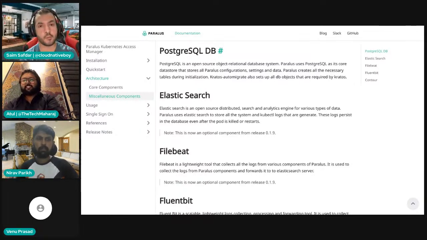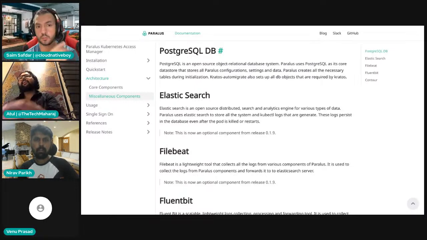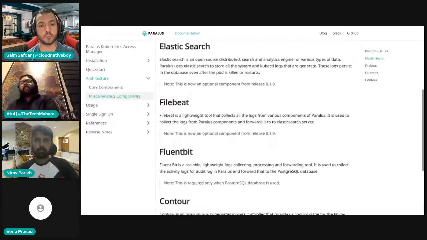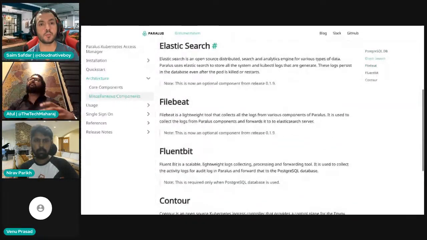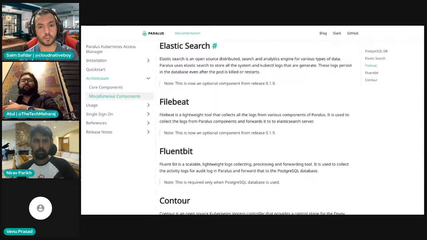The next component is Elasticsearch. It's an open source distributed search and analytics tool that we were using to store the kubectl logs and the audit logs that are generated, basically for the audit log feature that we have. Now we realized that in the initial stages, the resource requirement was too much when it came to using Elasticsearch. And that's when we, along with feedback from the community, decided to move to an alternative option where Paralus has a lesser footprint but achieves the same functionality.